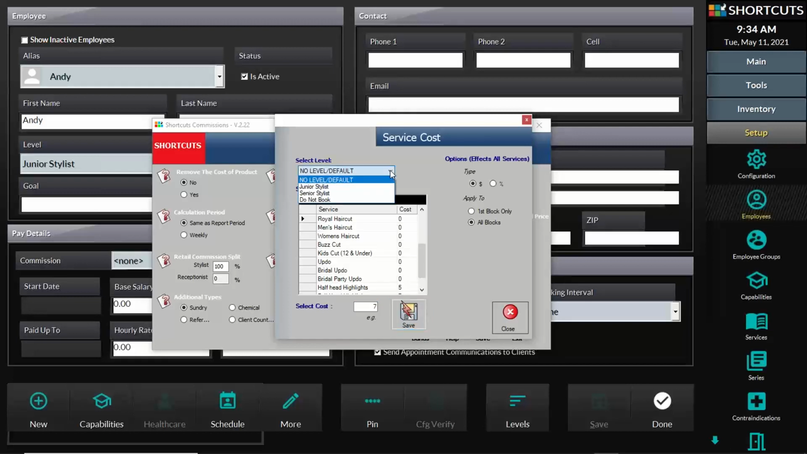Now, in the case of the one that I have, do not book, I actually created a custom commission type or a custom level. And this is designed for my front desk because my front desk doesn't actually cut hair or perform any services. So I don't have to worry about deducting anything before their commission is calculated. So I only choose the ones that do, senior and junior.